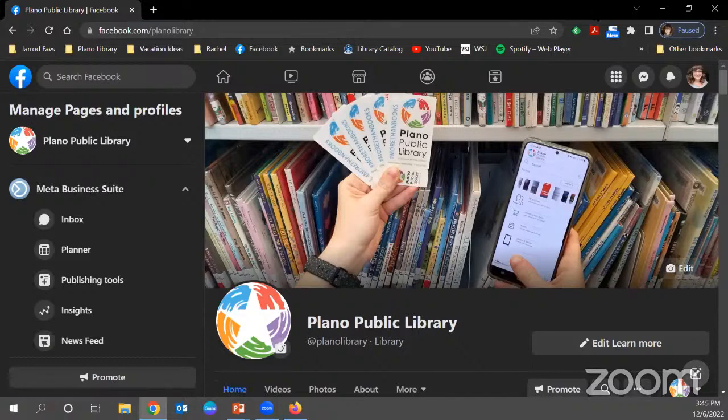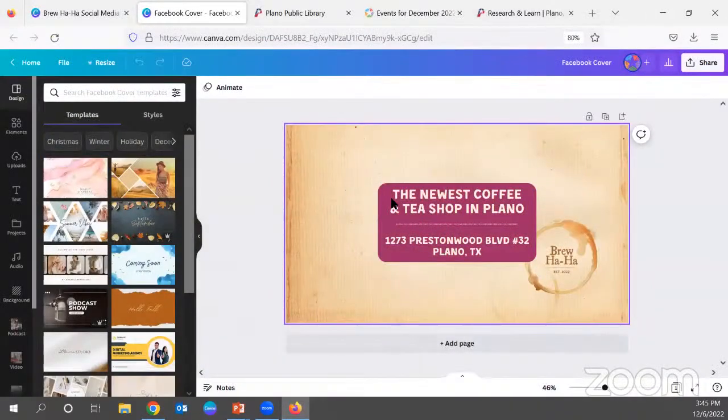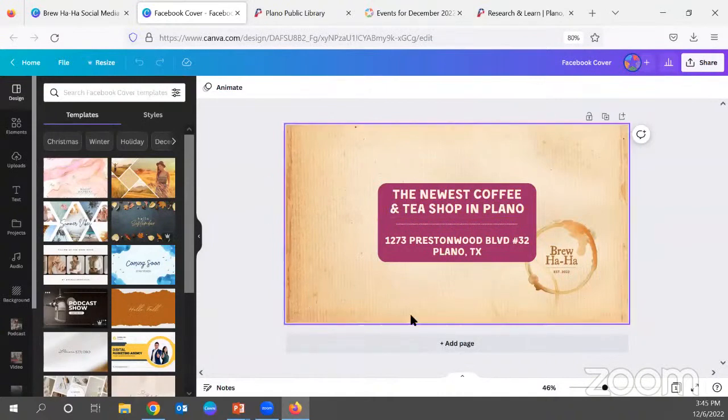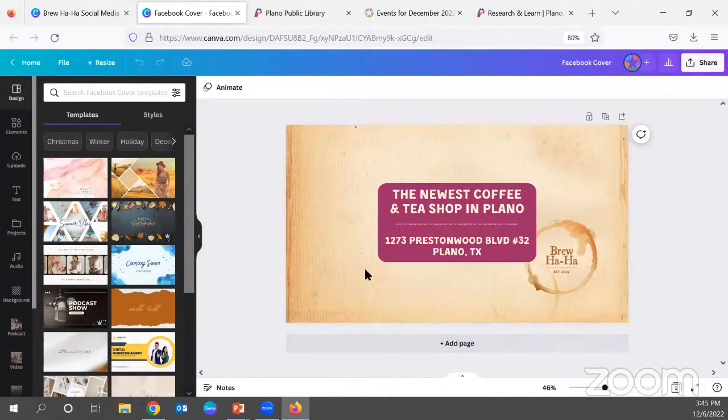For your business or for you personally, that may look a little bit different depending on what it is. But as you can see, this size even looks different from a Facebook post. So that's why the sizing is a little bit different. So I just made a very simple one here, very basic, but again, we've got our logo.